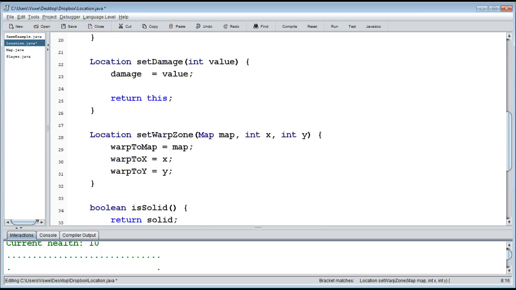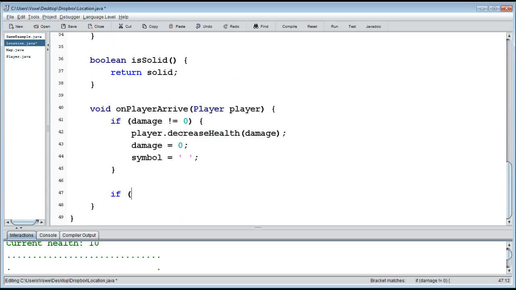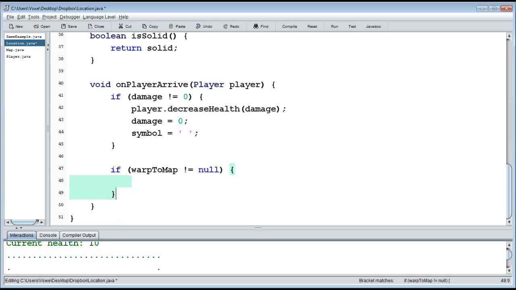Right. So what happens? Well, if we step on a location where we have our map not being a null, that means that we have set the warp location. And to answer a question in the chat, the font is so big so you can see better.